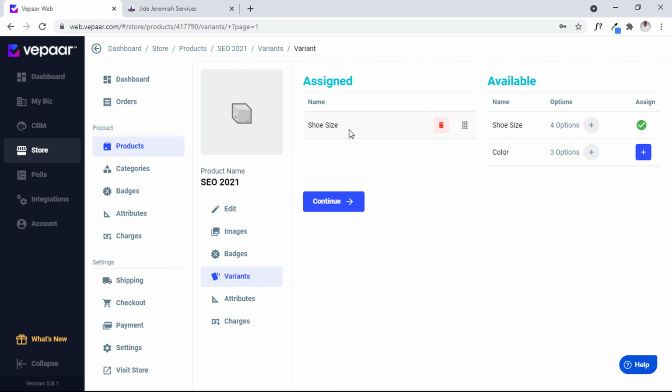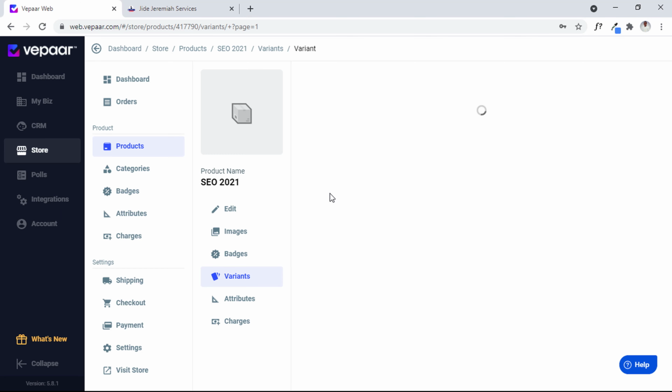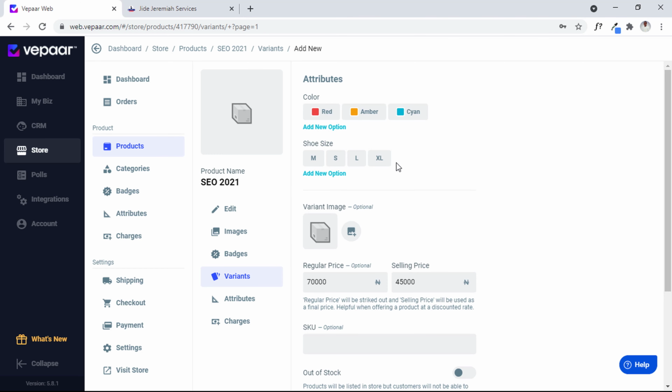So we have small, large, medium, or something. Now the color too, if we add it here, we have all colors available right away. So you hit the continue button. Now we have red and all.